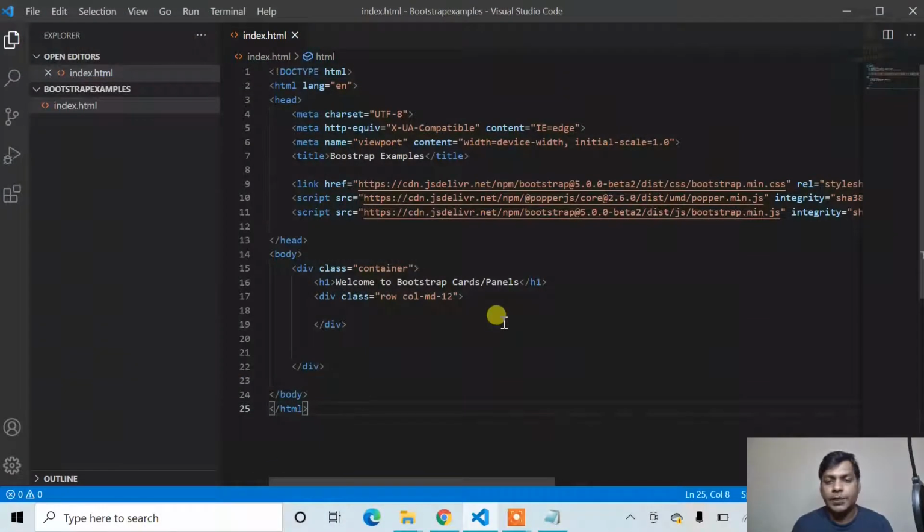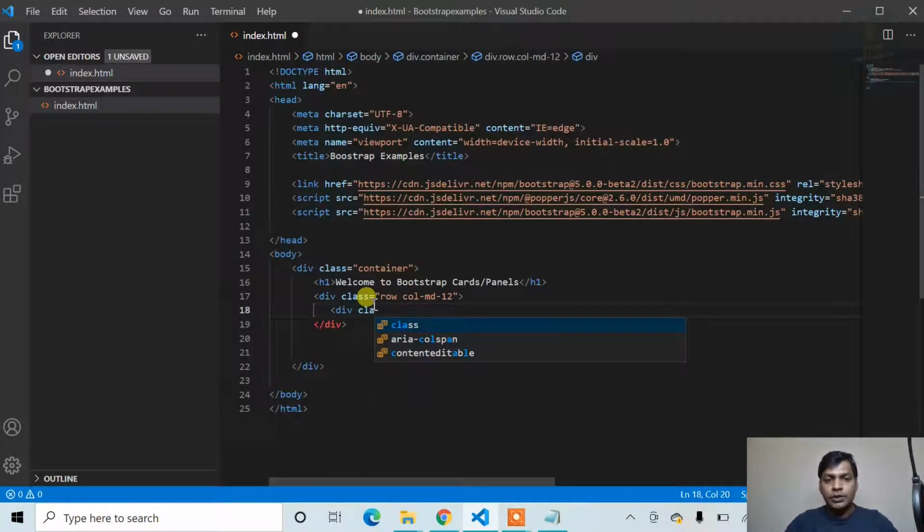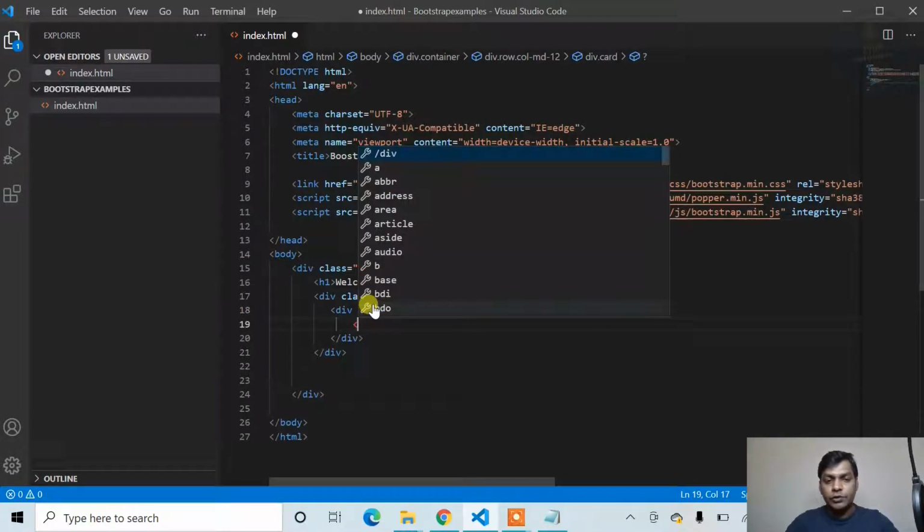To show it practically, I have created an index.html page, and inside that page I have added all the CDN links for our required files. I'm going to create the panel by using our card classes. First we need to give a div, and here we give it as a card. We are going to create the panels. We need to have the card header, card footer and card body.